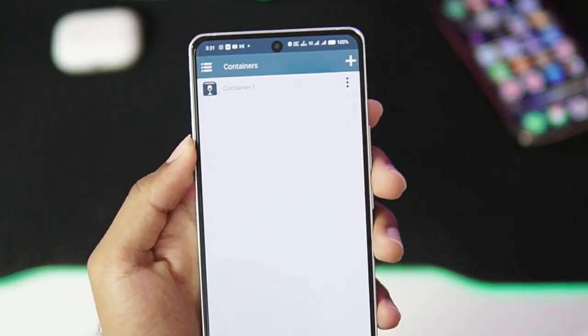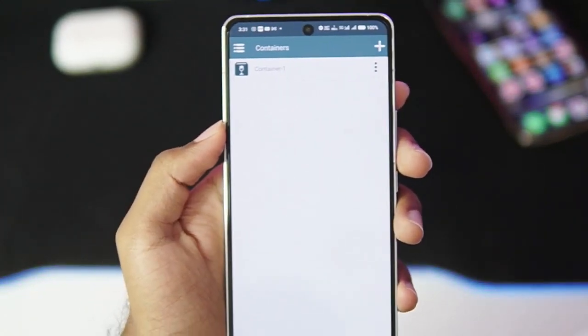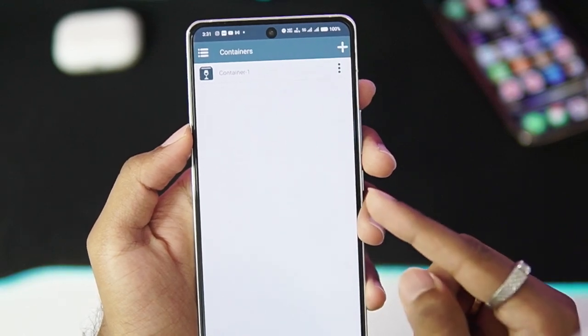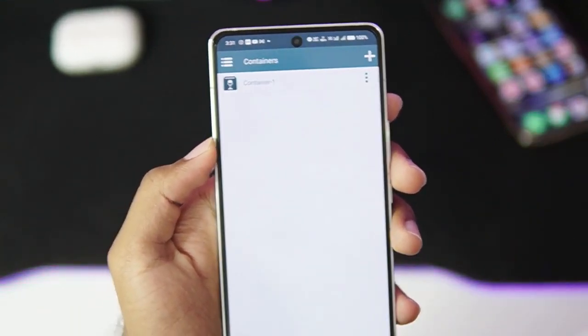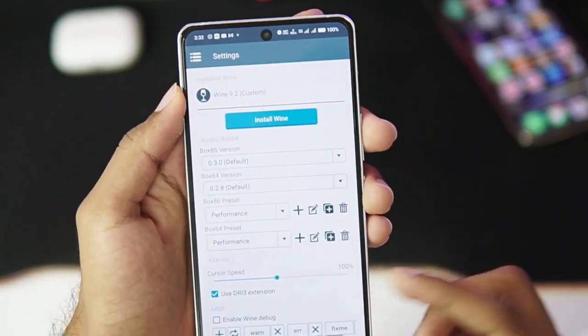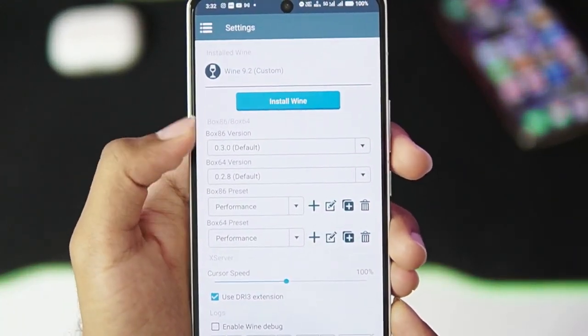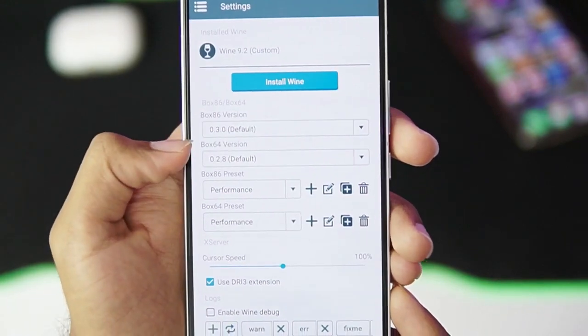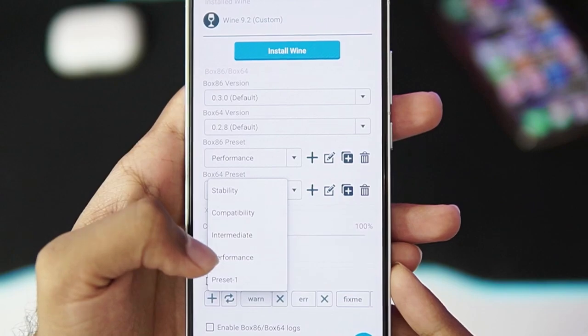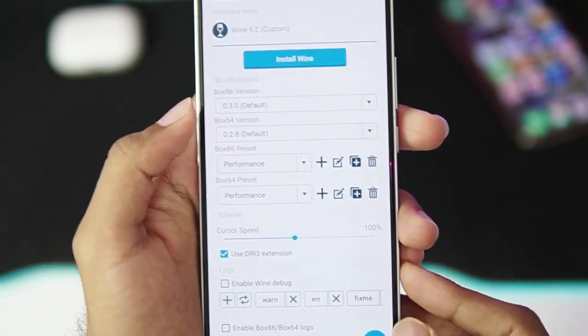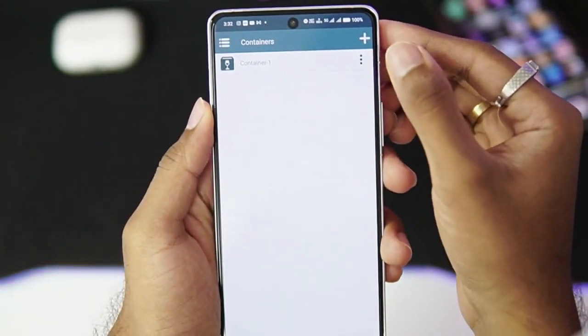Now if you don't already know what Winlator is, it is a Wine based Windows emulator for Android, and if you want to set it up on your Android devices, you can watch the video which I'll put on the i-card above. But basically, let me show you guys the best settings for using Zemune on this emulator. So Box86 version, keep it at default, and same with Box64 version. Make sure to choose the performance preset for Box86 and Box64. Once that has been done, make sure to tap on the tick mark option.